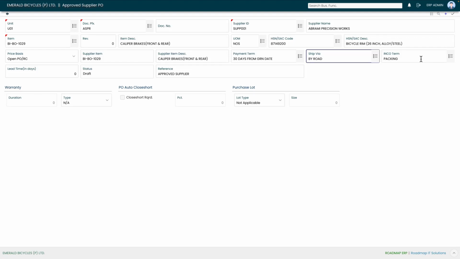It defines the responsibilities of buyer and seller in international or domestic trade, especially related to transportation, insurance, and so on. And it specifies who bears the cost and risk of moving goods from the seller to the buyer. Then followed by lead time, which is the number of days the supplier requires to deliver the item after receiving the PO, whereas standard delivery time for all POs has been created under the contract.